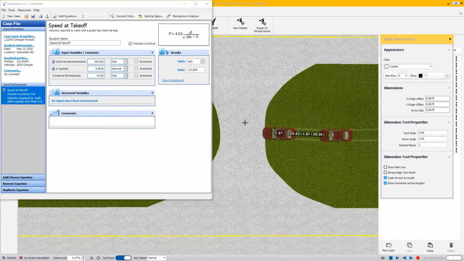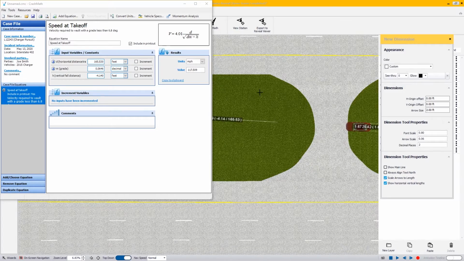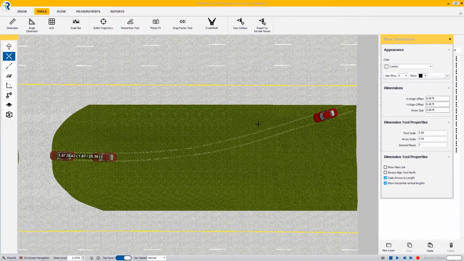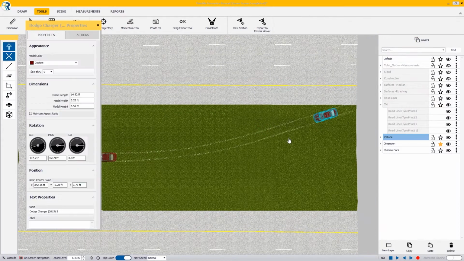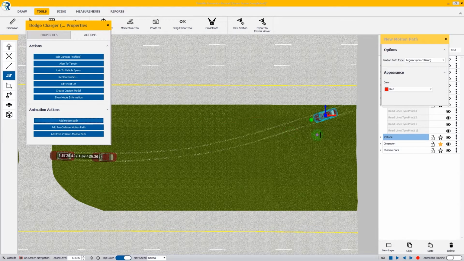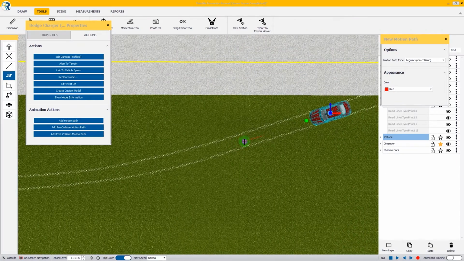Okay, so we have figured out now how fast the vehicle was going when it left the ground. Now what I want to do is create an animation with this. So I'm going to take my car, and in my actions, I am going to add a motion path. Now this is where we have our motion path follow our terrain. So I'm going to turn on my terrain snap.